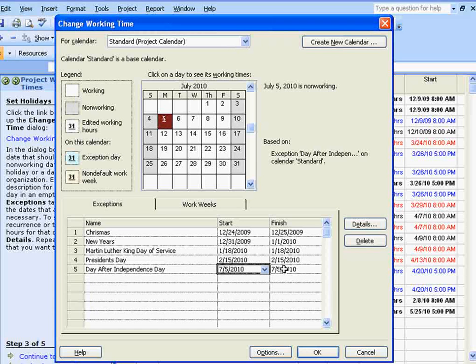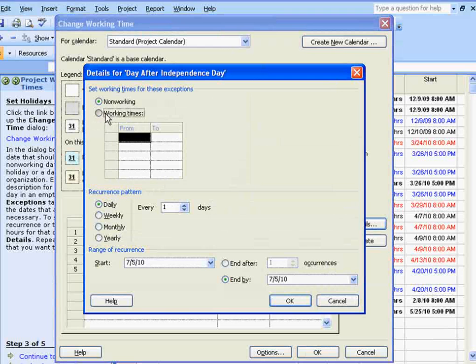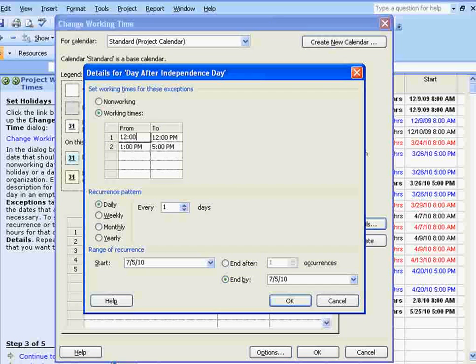and as you can see here, the whole day is highlighted as an exception day. But if, let's say, you're working half day on this day, you could go to the details button and select working times, and let's just say for that day you're starting at noon because you were celebrating Independence Day the previous day, and you'll be working till 5. So you could define your working times, click on OK.